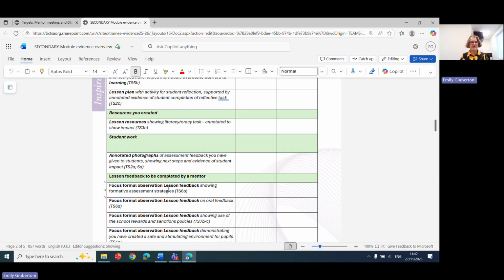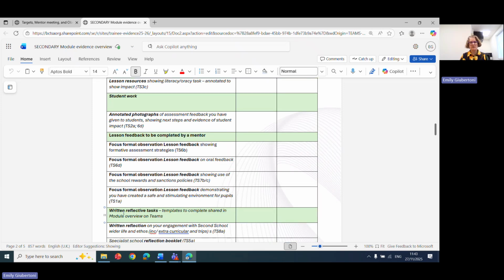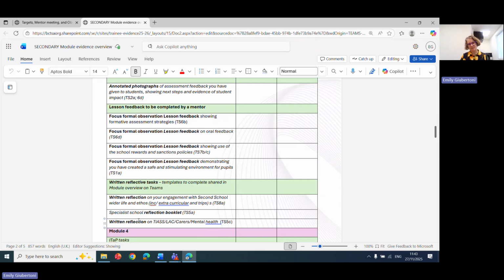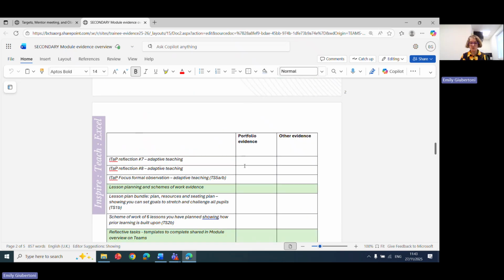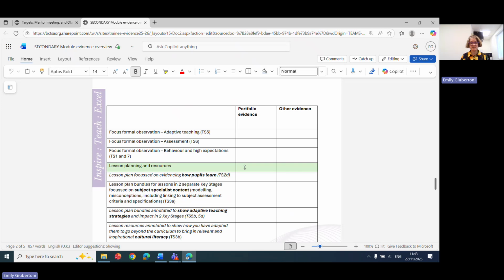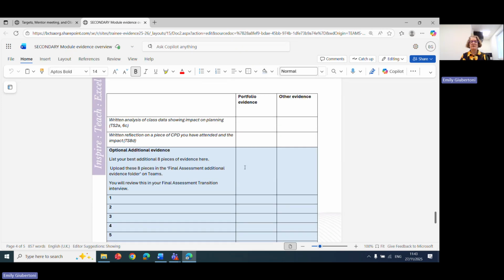Student work, you've got 1. Lesson feedback, you've got 4. Written tasks, you've got 3. They're usually done on training days, those written tasks. This checklist now tells you every single piece of evidence specified that you will upload for the whole year.